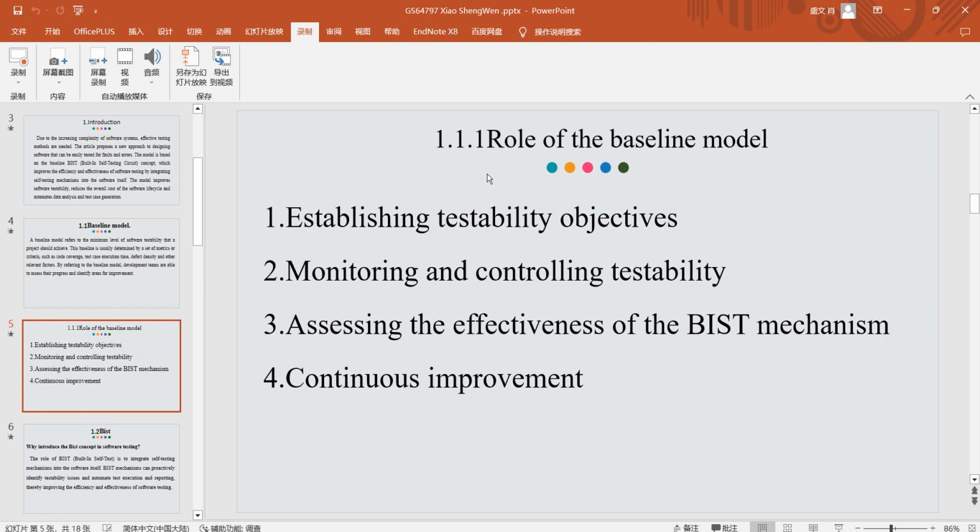The baseline model provides a basis for continuous improvement in software testability. As the project evolves and new information becomes available, development teams can adjust baselines and testability targets to reflect changing requirements and constraints, ensuring their software remains testable and maintainable.